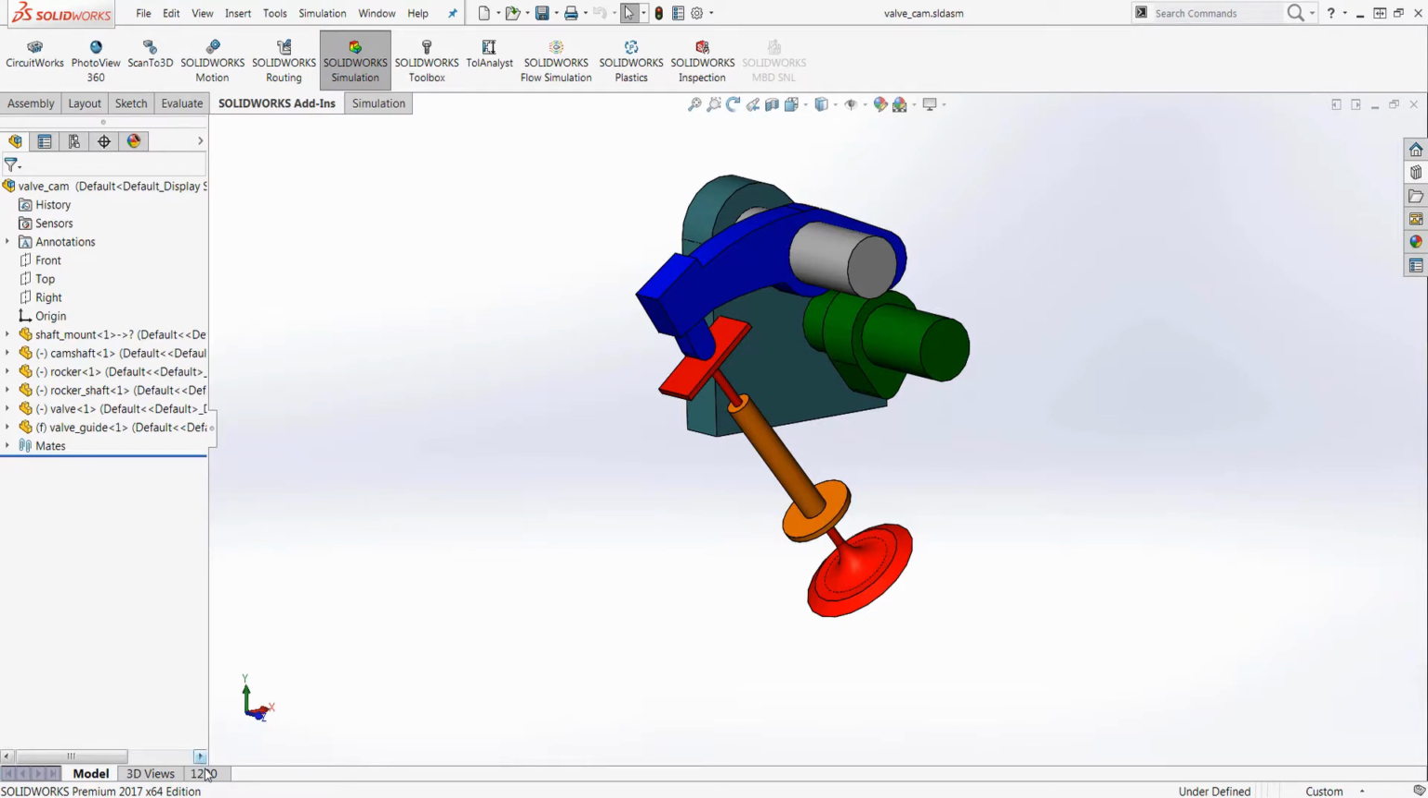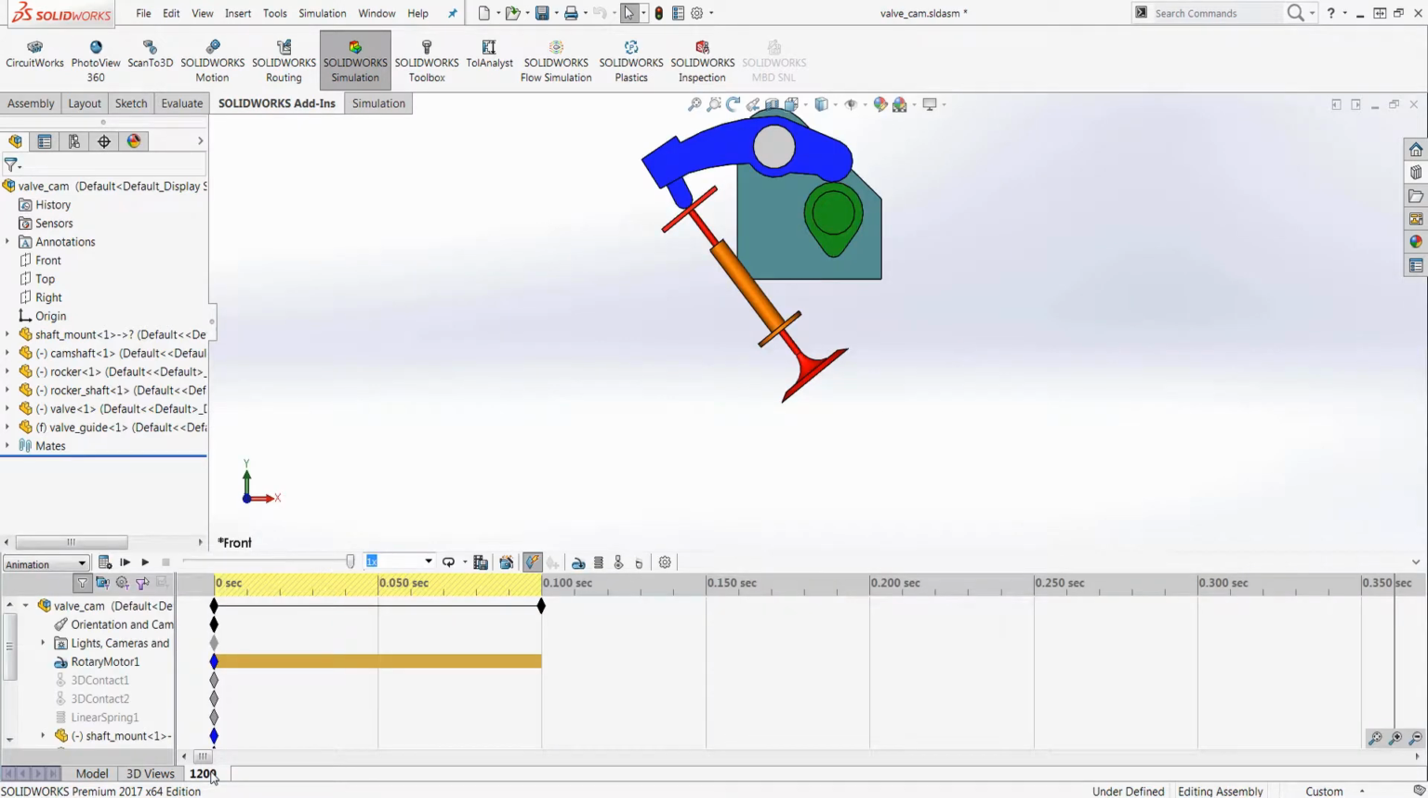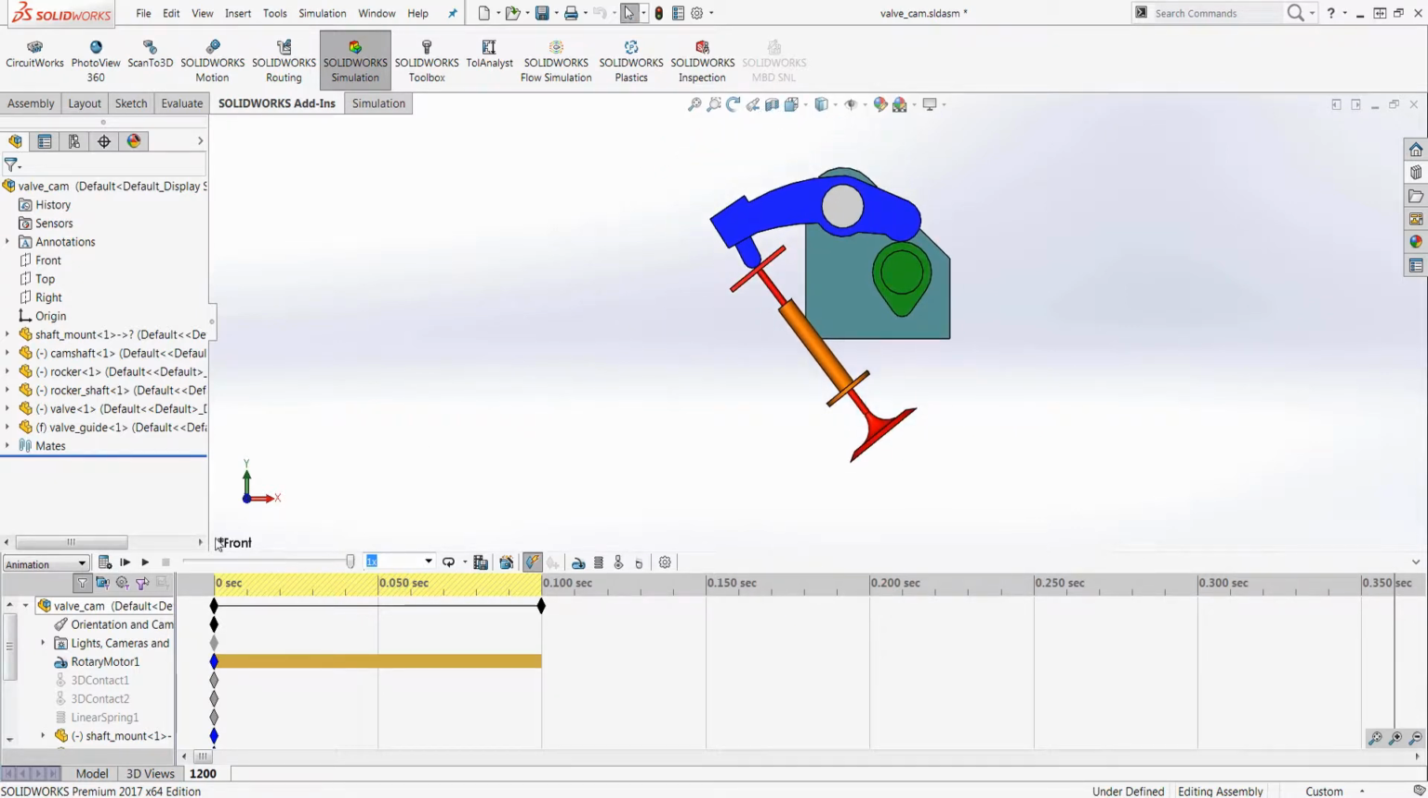Typically, the third tab at the bottom is the Motion Study tab. In this exercise, it has been renamed to 1200 because of the 1200 RPM we're going to apply to the cam. Now select this tab and you will see the motion analysis has already been set up.